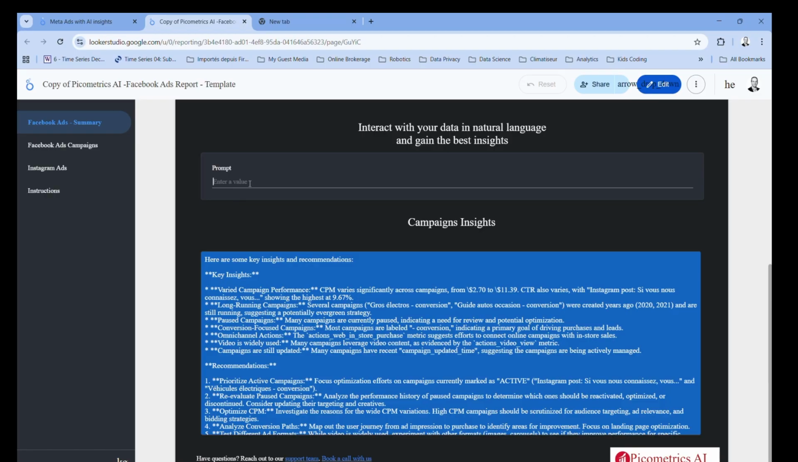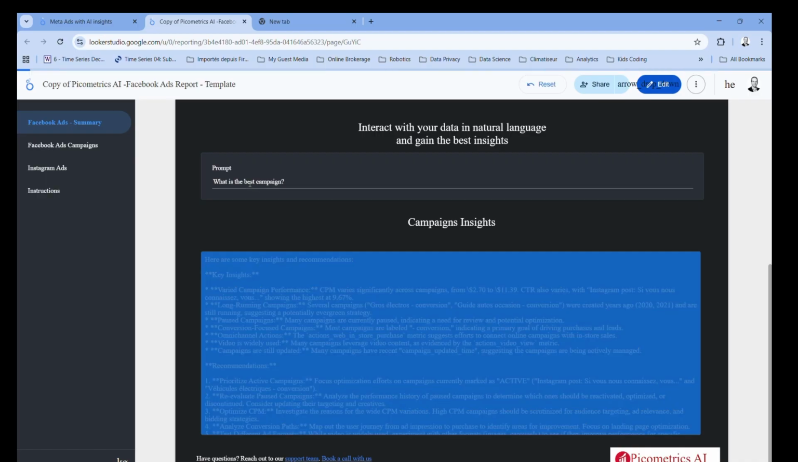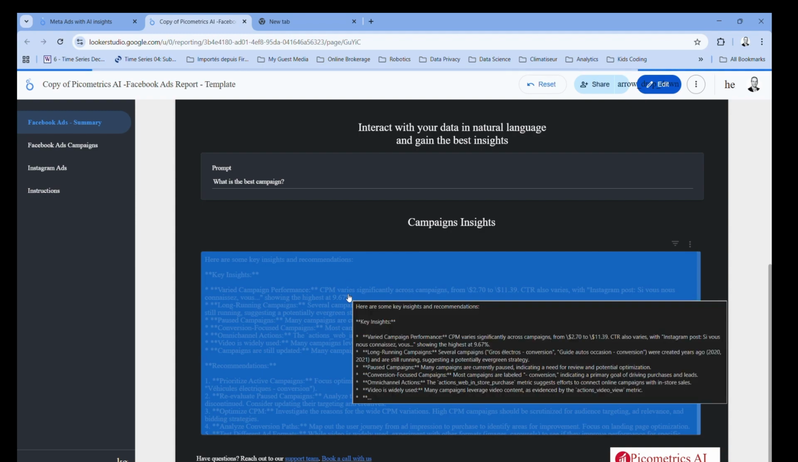So for example, I can ask the question, what is the best campaign? Oops, there's an error there. The best campaign. Then click on enter, and the answer is going to be given in this tab here.